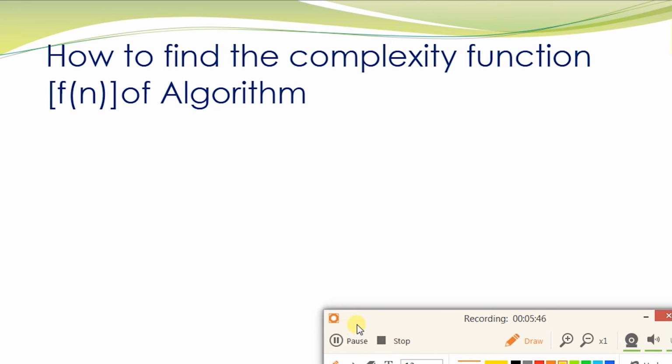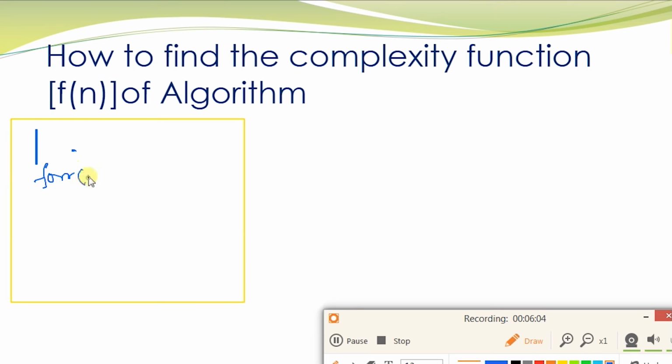So let's take it. For i equal to 1, i less than or equal to n, i plus plus, and within that one printf is there. Let's say it's printf, it's printing something, a. Suppose you are asked to find out the total number of operations that has been done in this for loop. So what will we do?